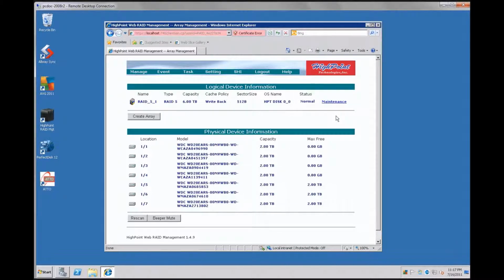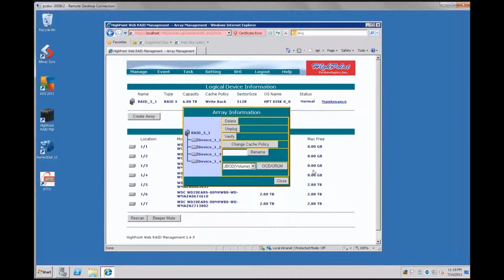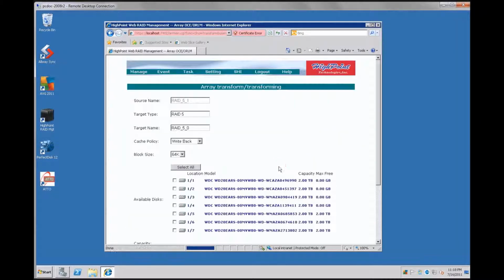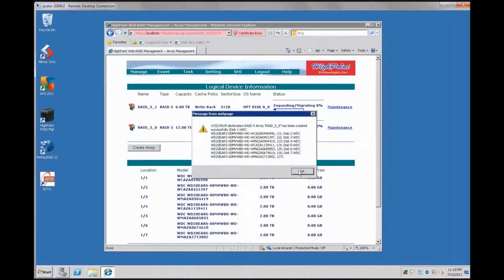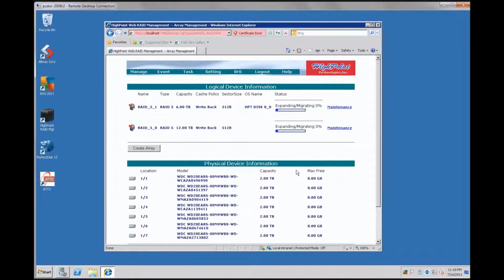So the next thing we're going to do is go back into maintenance, and what I want to do is I want a RAID 5, and I'm going to do the online expansion. And again, we see now we have all the drives listed, so I'm going to go ahead and select all, and this is going to give me one large array. So I'm going to go ahead and hit create. It's going to tell me it's ready to go, and the migration process is starting.